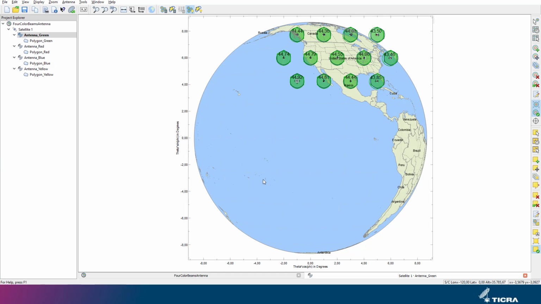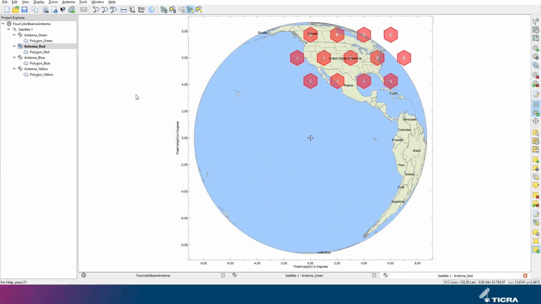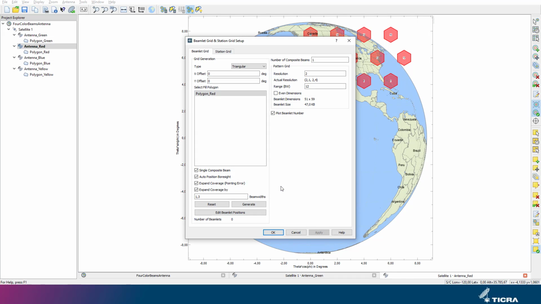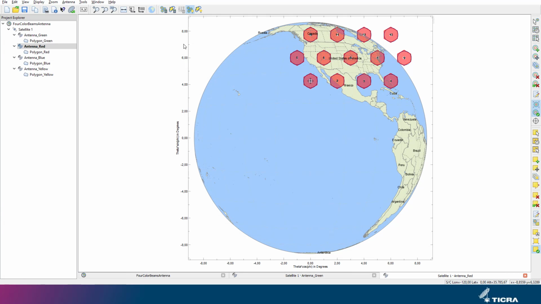Next, we similarly want to lay out beamlets as well as compute and visualize component beams for the 3 other colors, with the difference that these beams will be laid out and computed according to different polygons. We have already set these antennas up as multi-feed reflector antennas with model properties as set for antenna green, so we can proceed directly to lay out beamlets and compute component beams, starting with antenna red.